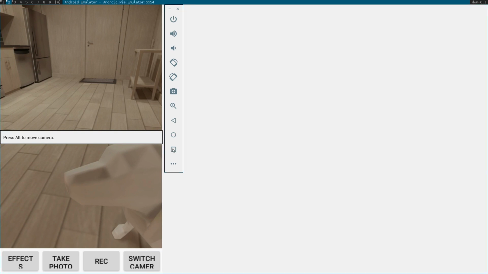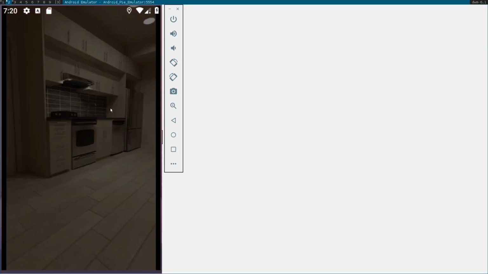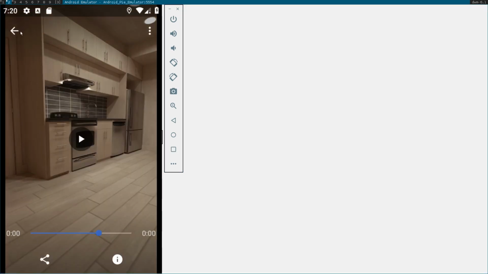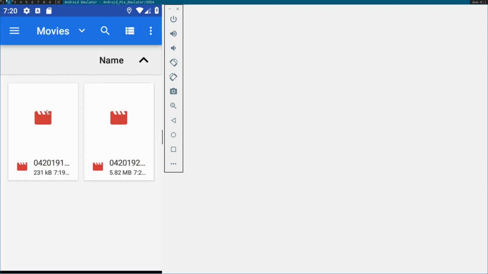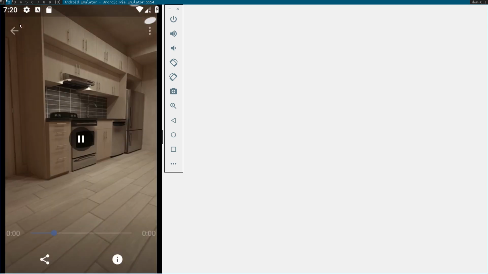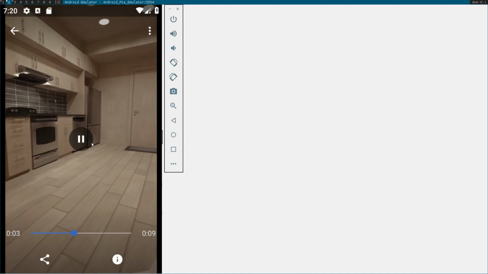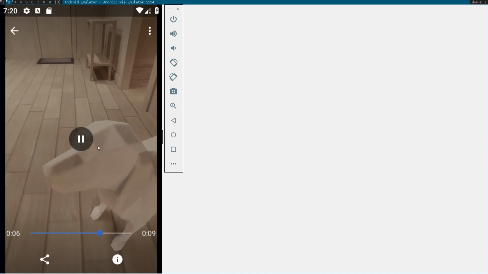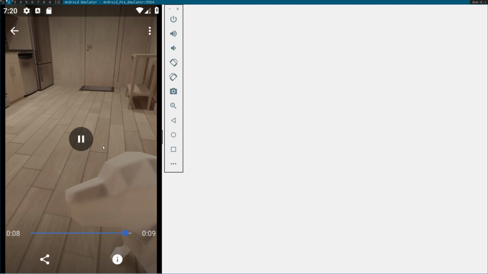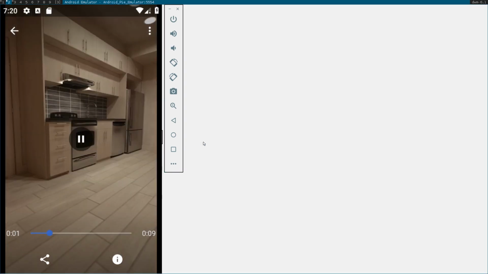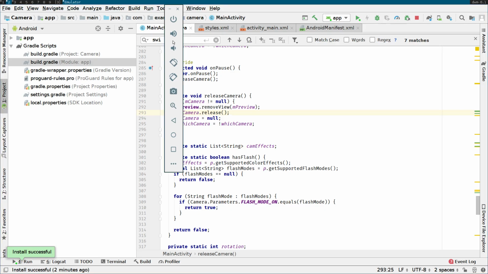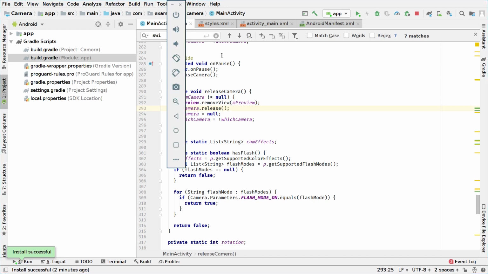I'll go back to the Files app and we will see if the new video is here. So this is not the one we want, so this is the one we want, and apparently it's working. So that's the video we just captured with our camera a couple of seconds ago. So video is also working. We have photos working, switch camera working, videos working. Apparently everything is working.